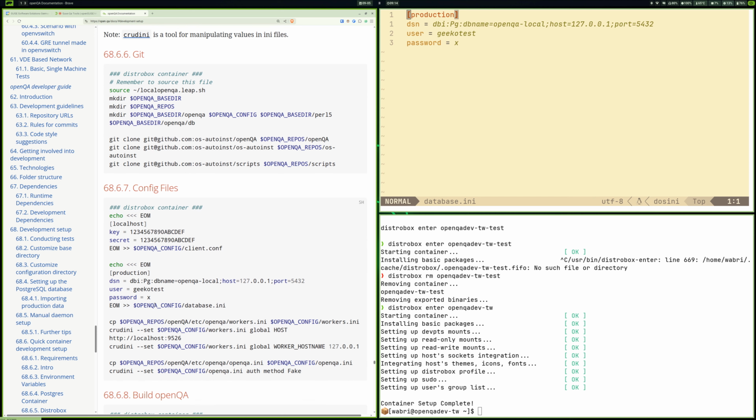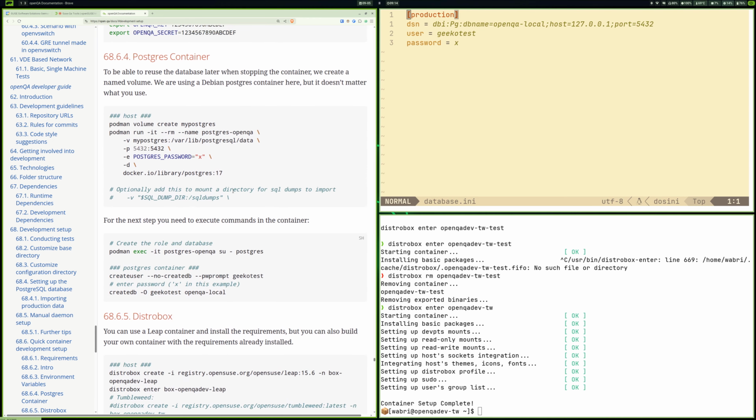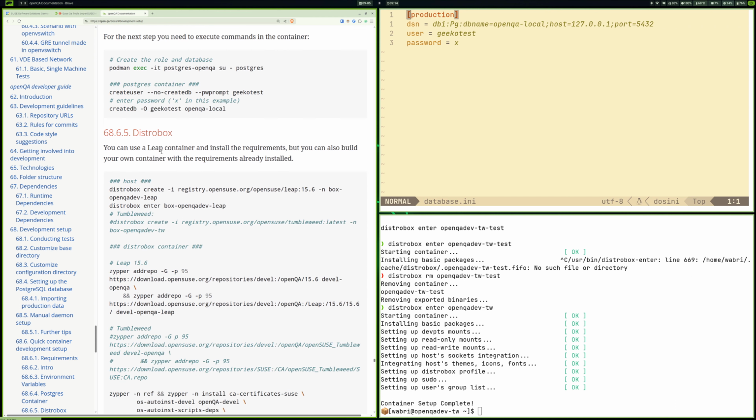And the second configuration you must have is the database configuration. Since we are local, our Postgres configuration is going to be database name openqa-local, and the host is going to be localhost on port 5432, because it's the port that we set up previously. Yes, here we go, we have it from when we ran the Podman container.